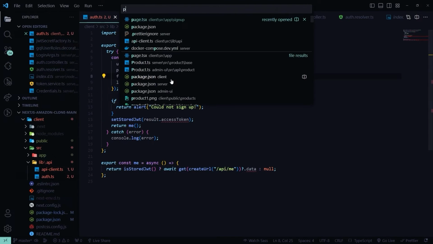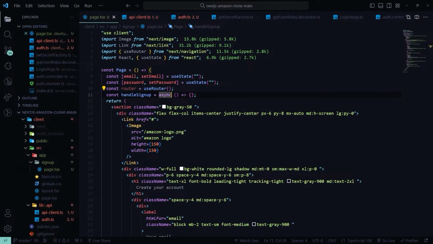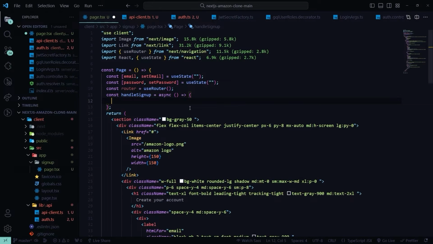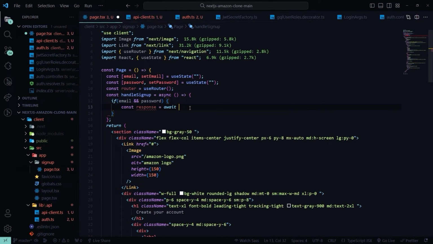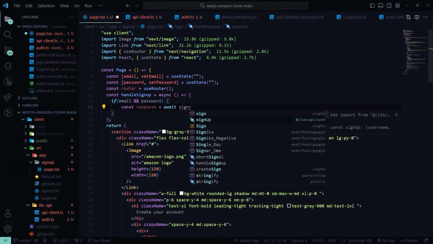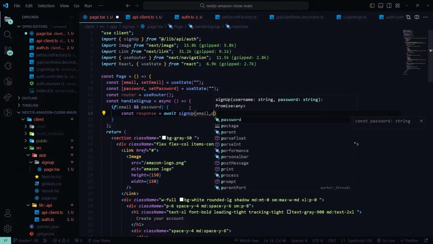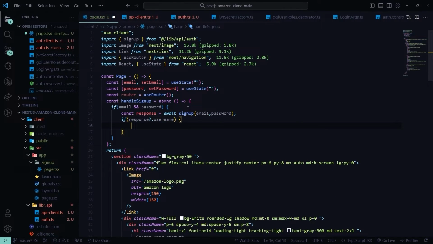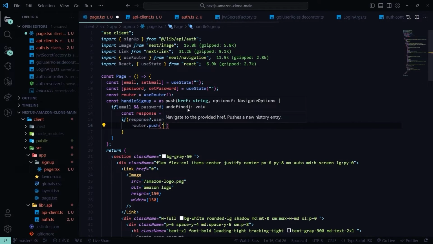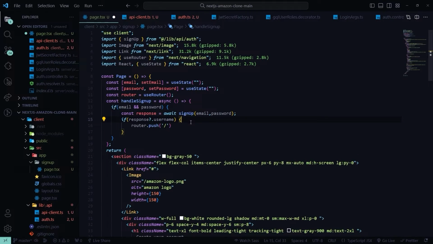So let's head to our page.tsx, this thing right here, and let's call everything from here. So in here, we'll check if there is email and password. If there are email and password, then we'll have const response equals await sign up from lib API auth, and pass in the email and the password. And if there is a response dot username in here, then we'll have router dot push to slash, and we also need to set this username to our Zustand store. So let's quickly set up that as well.